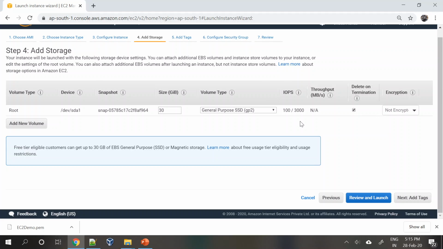If you want to add further devices, for example, the D drive or the E drive, you can keep adding volumes. Note that the entire free tier eligibility for an AWS account is 30 GB per region, and since you have already consumed the 30 GB, if you add one more volume of even 1 GB, that 1 GB is going to be chargeable to you. So I just skip this, leave it with the default configuration, and continue with the tags.